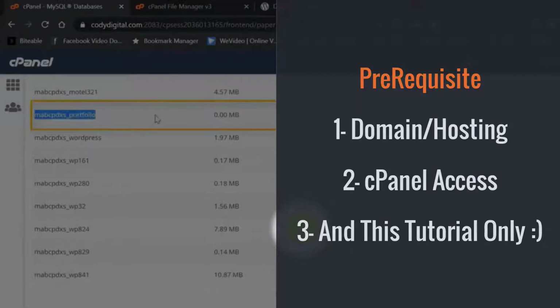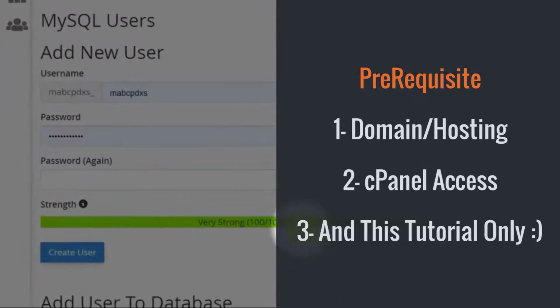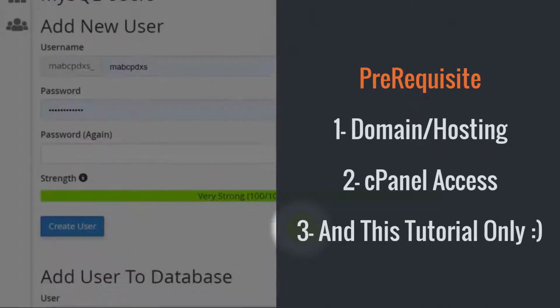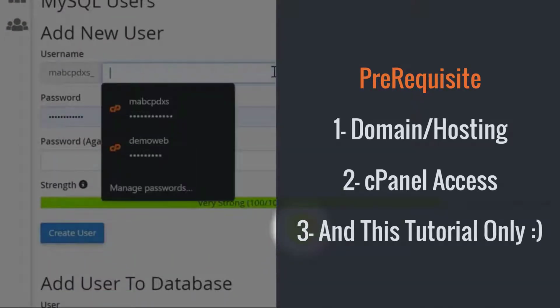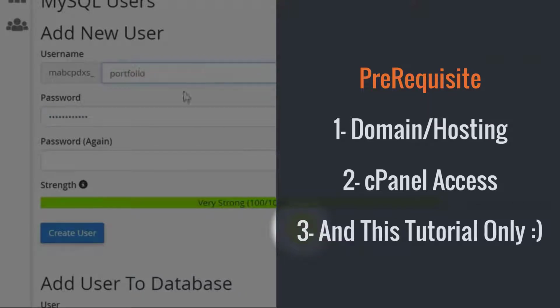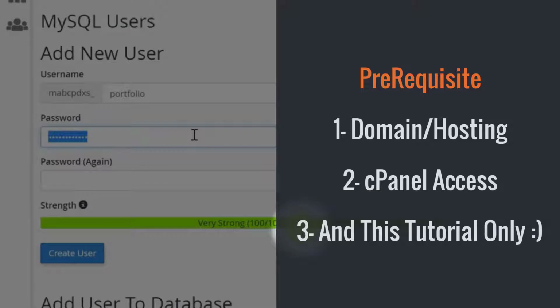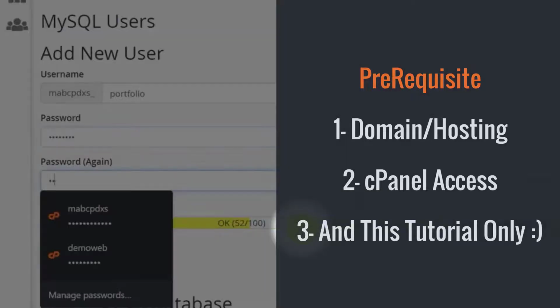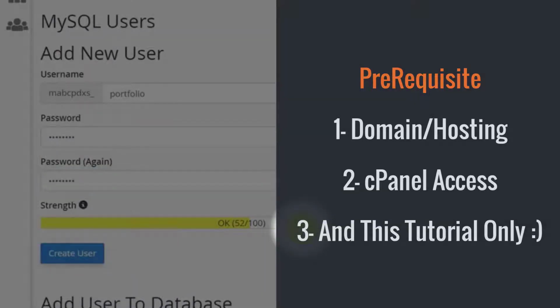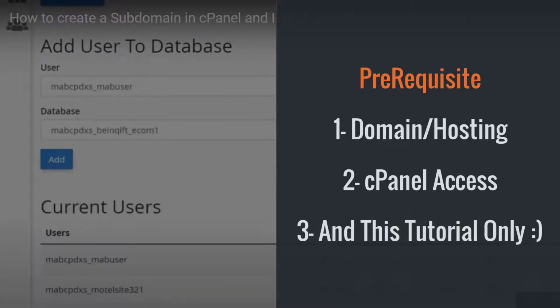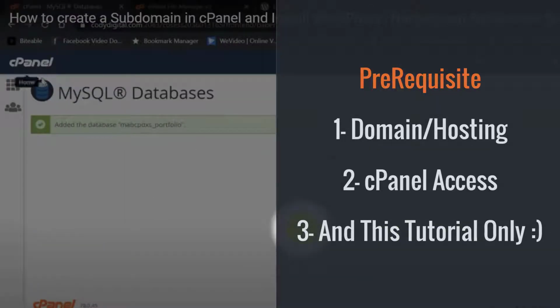So these are the prerequisites for creating subdomain, for which you need a domain and hosting. Second is cPanel access, which you can see in the next part of the video, how we can access the cPanel. And yes, this tutorial will make your work easy to create subdomain.